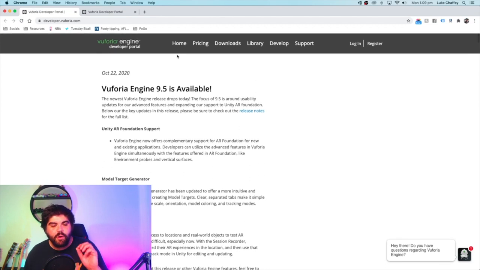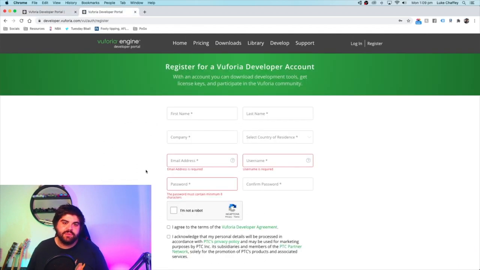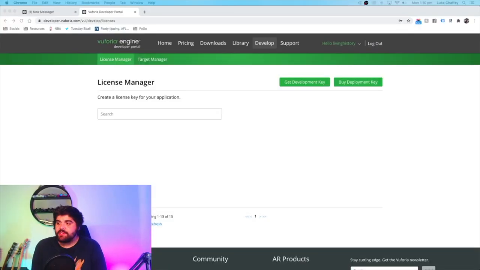What we want to do in the developer portal here is hit register to register for an account. I'm going to go through and put my details in. There's nothing special to this process. Definitely look at the terms and agreements and all that sort of stuff to make sure you get your head around it. But I'm going to put in my details to get an account ready to go.